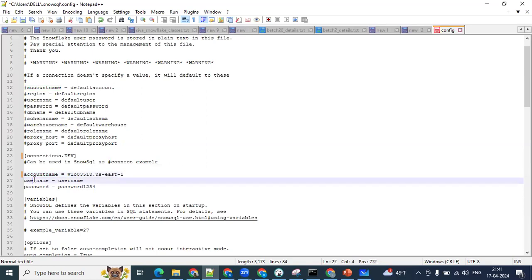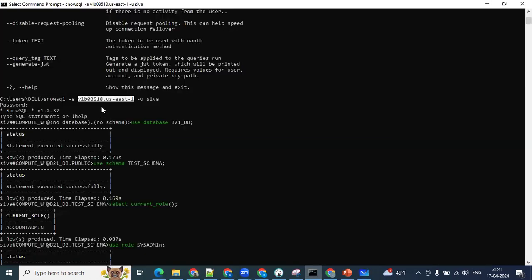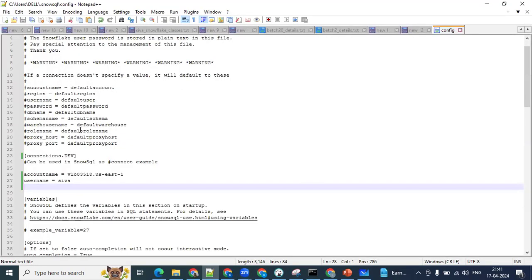And in place of username, you need to give whatever username you have created. Password I'm removing, guys, or you can just remove that one, no problem. And you need to save this. So if you give your credentials in this configuration file, you don't need to remember these details. Are you getting what I'm trying to say here? Every time you want to connect to SnowSQL, Snowflake, you need to provide these details. So instead of remembering that, I'm giving that information in the configuration file itself.